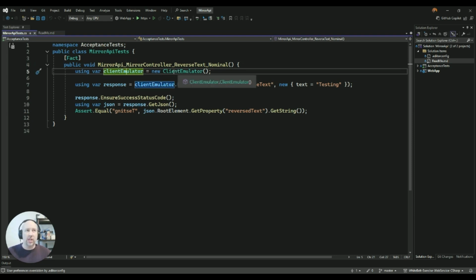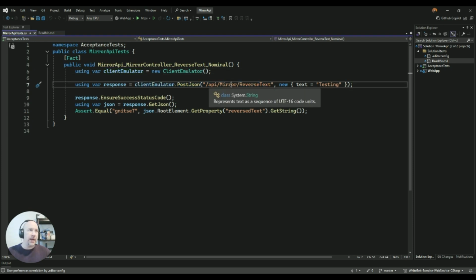So there's a class called client emulator. Using that client emulator, we're posting JSON to a specific URL. So /API/mirror/reverse text, that's the destination URL. So this is not exactly a REST style service. We are passing in JSON data that includes a text property with the value of testing. So this is the JSON that we're sending over to our endpoint.